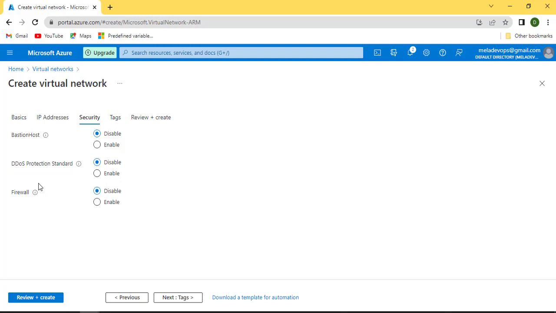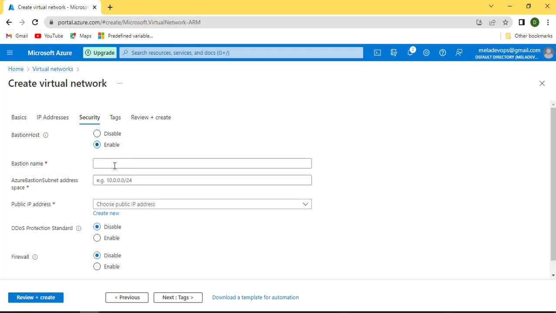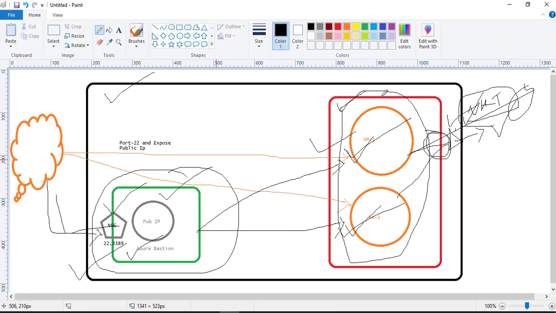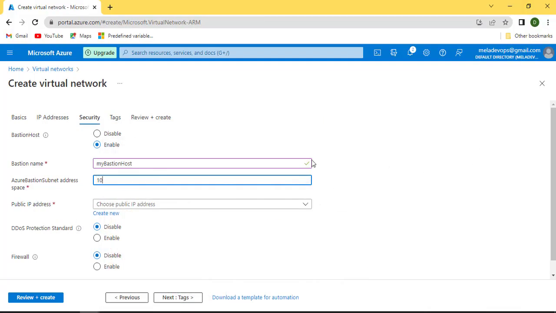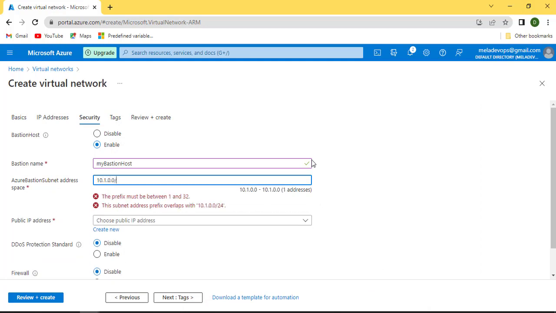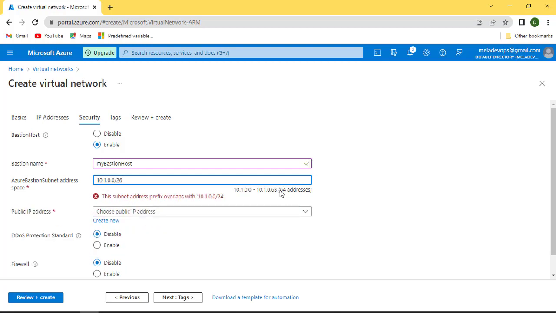You can have Bastion host created after creating the virtual network also. But if you know the architecture very well and you need a Bastion host, then while creating the network itself, you can enable your Bastion host. Okay, this is what I am doing right now. Name it as my Bastion host, and again it will ask for a subnet. What did I say? It creates its own subnet. So we have to again give a subnet range. So let me give a range of 10.0.0.0/26 over here.